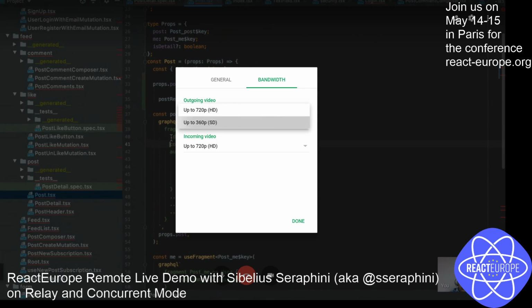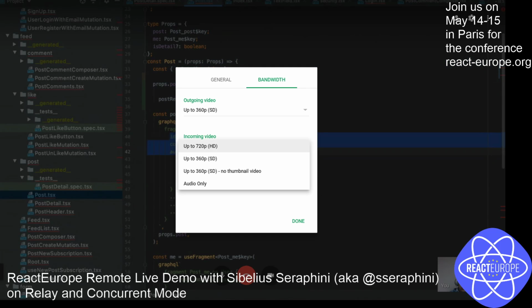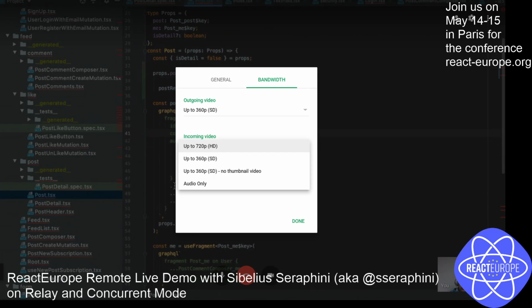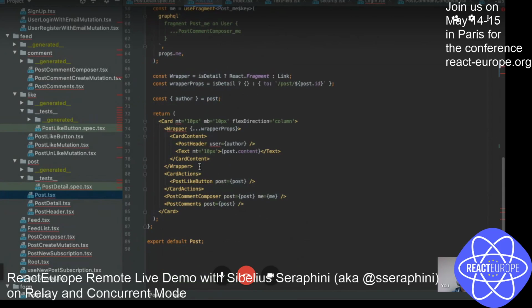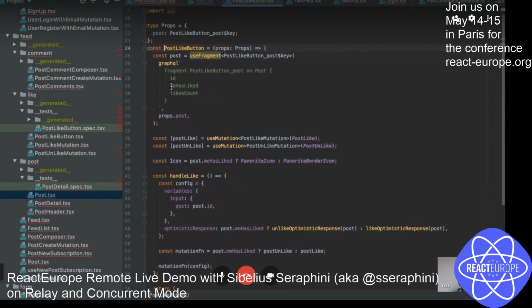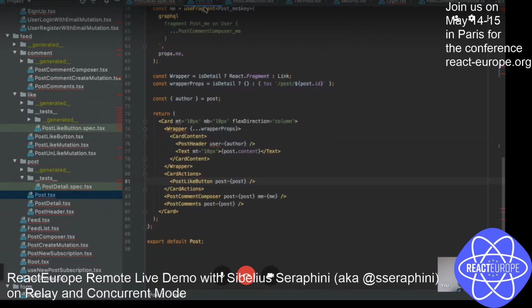So we have the IG here, you have the content, we have the author. So in this component, you only get access to the data you asked for. What the post like button asked for, I don't have access to over here in this component. So if I do a console log of this post, we don't have the data of the post like. If I go to the post like button, it has the me like, it has the count like.